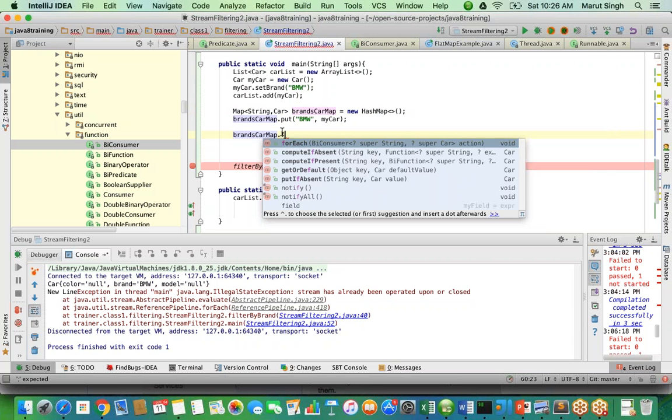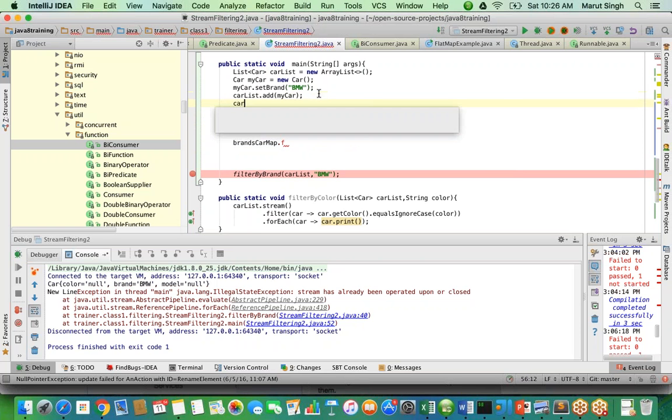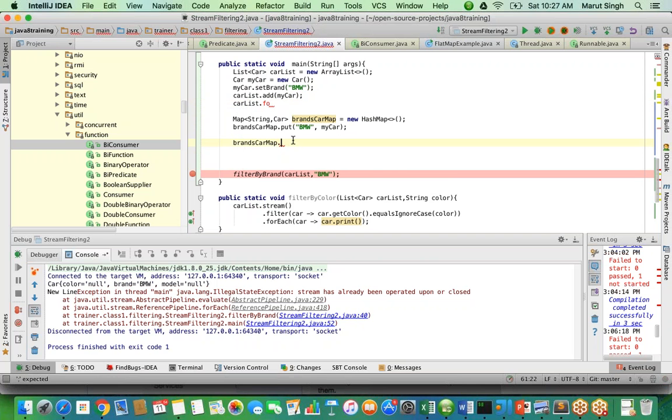So when I say dot forEach on the map, what I get is a BiConsumer, not a Consumer. When I do the same thing on a car list dot forEach, I get a Consumer, right? So you see that the Consumer is actually taking input as car, only one type of object. But when I do a forEach on a map, I get a BiConsumer. BiConsumer takes two arguments.